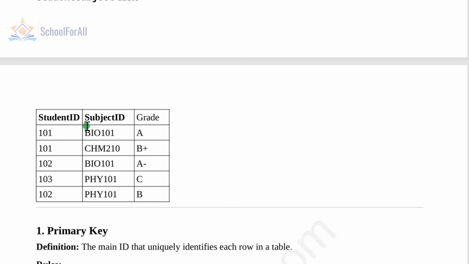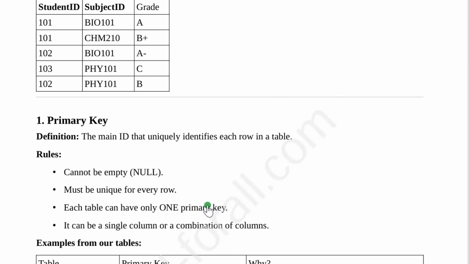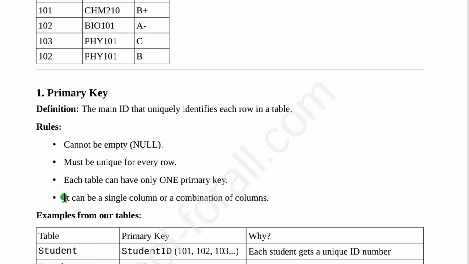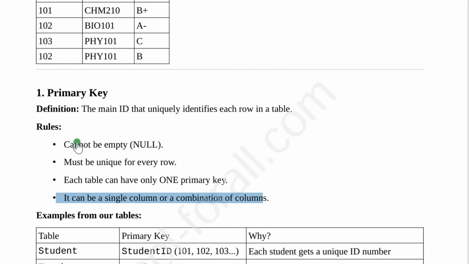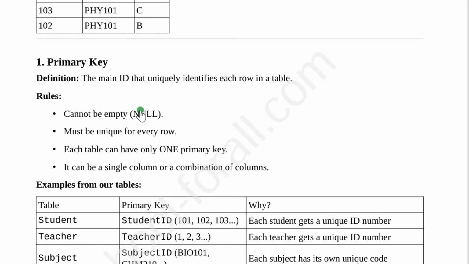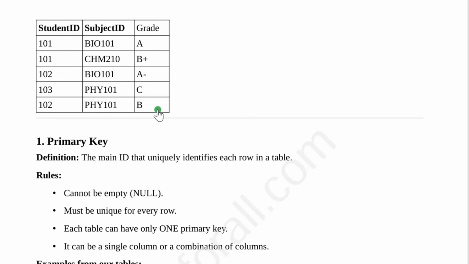So in this case, you are seeing that our primary key is a combination of columns, and I've mentioned it here. If you look very well, this last one I said it can be a single column or a combination of columns. Take note. The next thing is that it cannot be empty. Never forget this point, very important. So it's not possible to have a primary key where the cell is empty, there's nothing inside. No, it's not possible. Good.